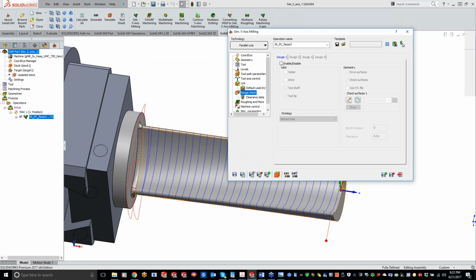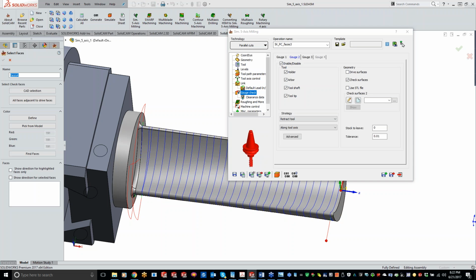And I'm going to enable my first one as my drive. And let's uncheck the surfaces, and I want to do it against my arbor and my holder. And then I'm just going to leave it on retract tool. Now if I go to my gouge 2, enable this, and we're going to do our holder and arbor, and I'm going to do my check surfaces this time, and I want to do the back of my part and right there.